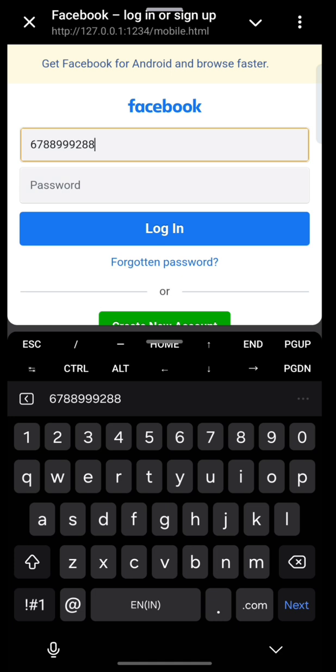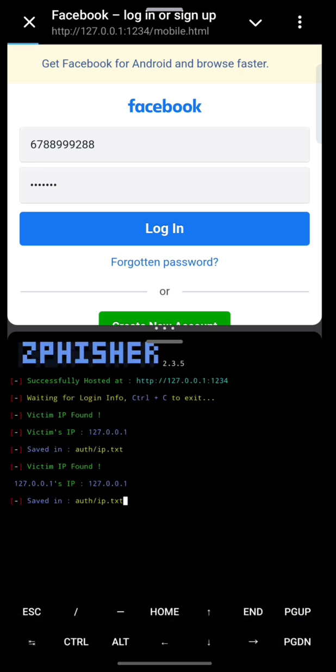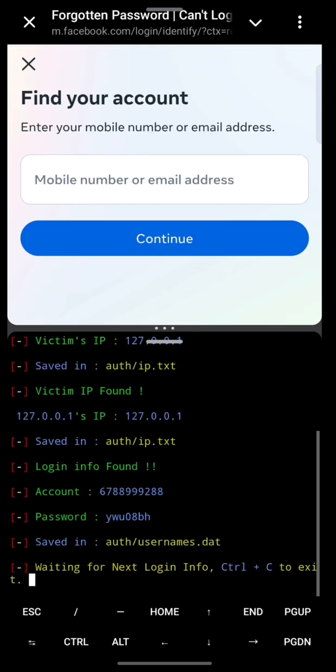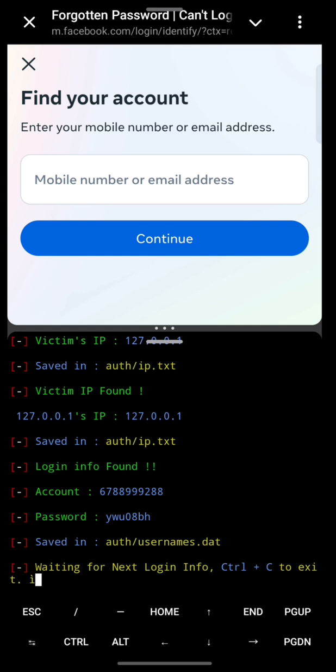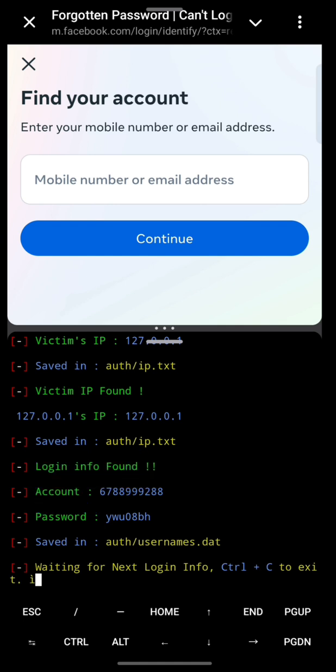Now I type a password here. Okay, see, I will click on login. See what will happen. Just after clicking on login, I got the account ID and password here. As you can see, the password and account ID are here. So you can understand how things are working.